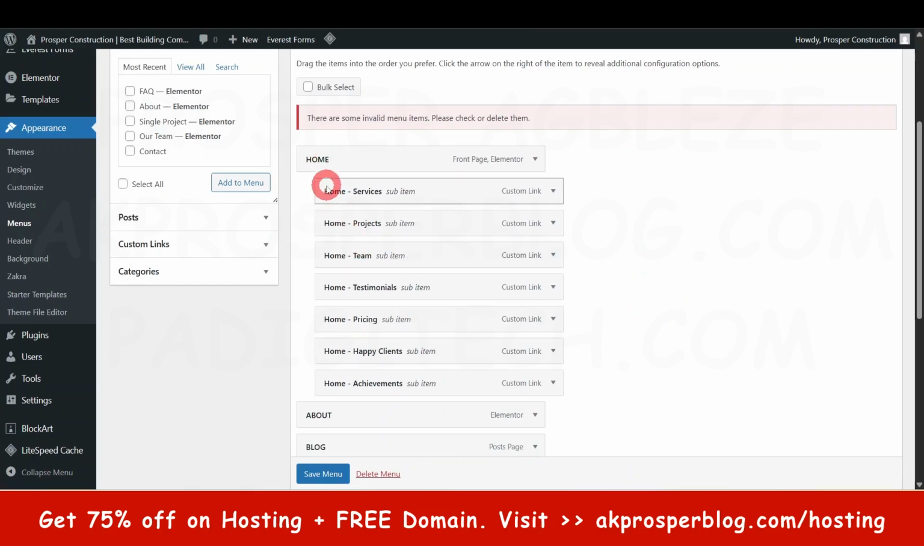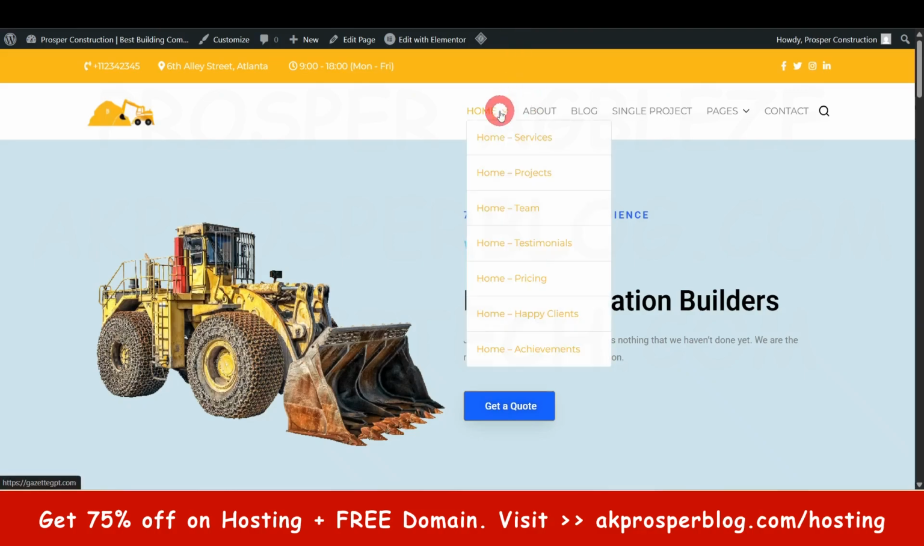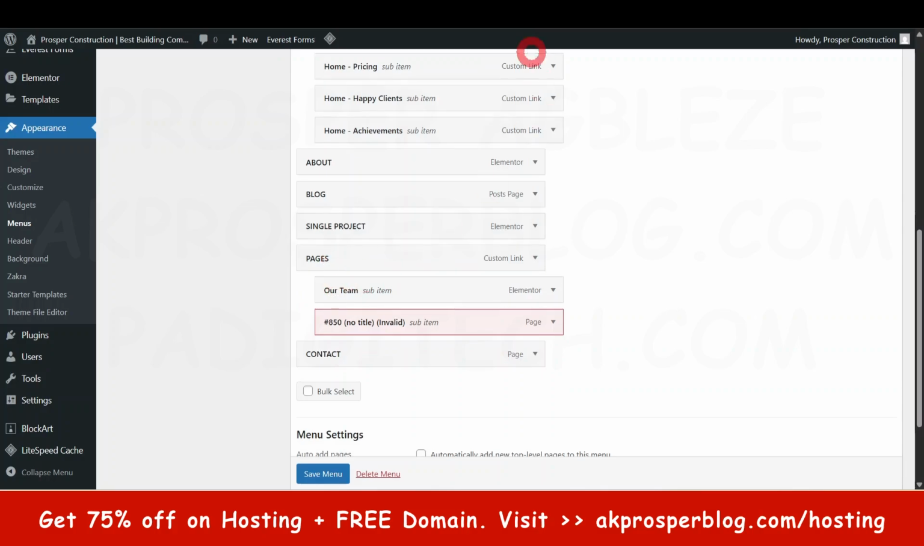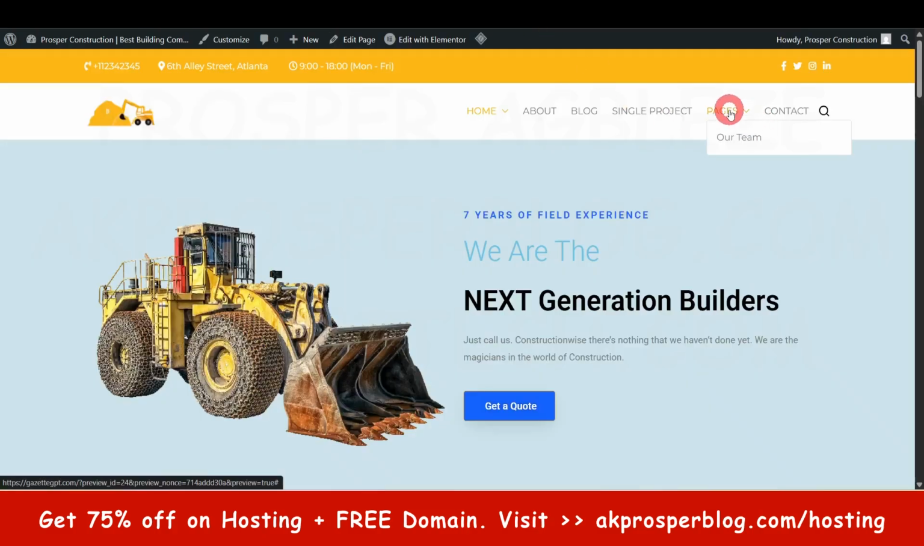For example, you can see this is the home. Under home, we have all of these sub pages, and that's what you are seeing right here. Okay. If we look at it under pages, we have our team. So you can see under pages, we have our team. Okay, so that is how this menu was arranged.